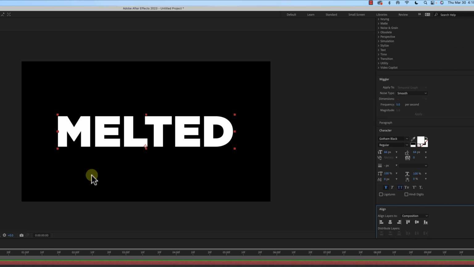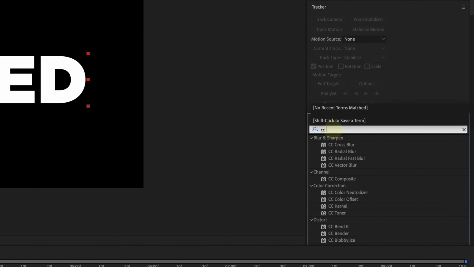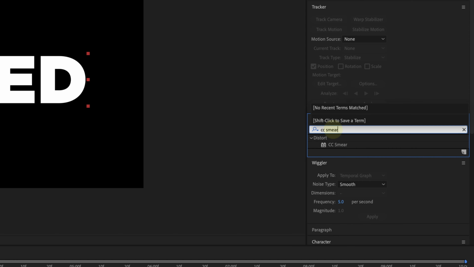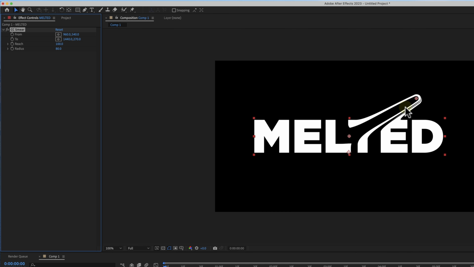Now that it's perfectly centered to our composition, we're going to go to our effects panel, and we're going to type in CC Smear. It's right there. Go ahead and drag it onto the text. And what you're going to see is it kind of does one of these things.